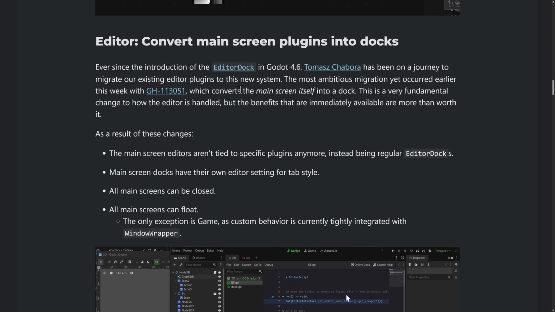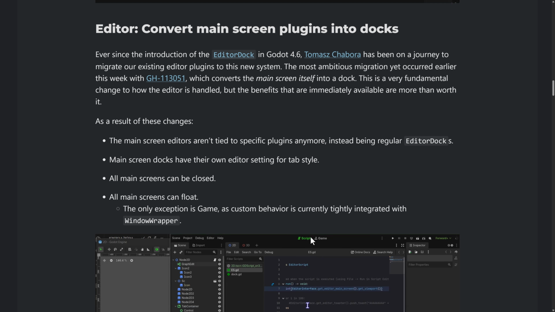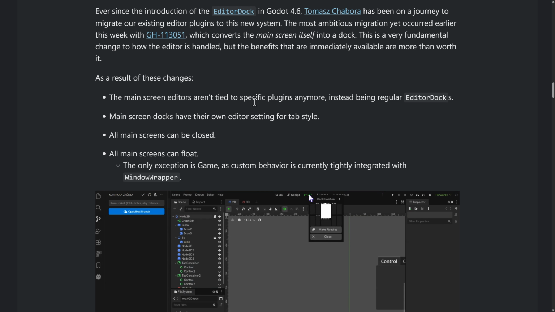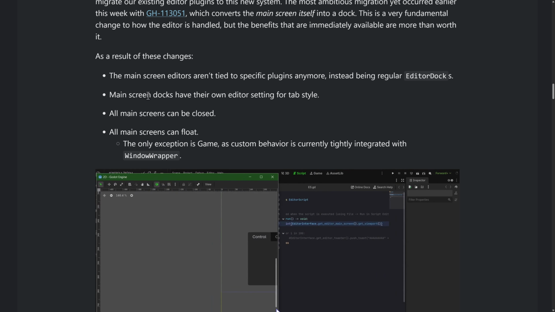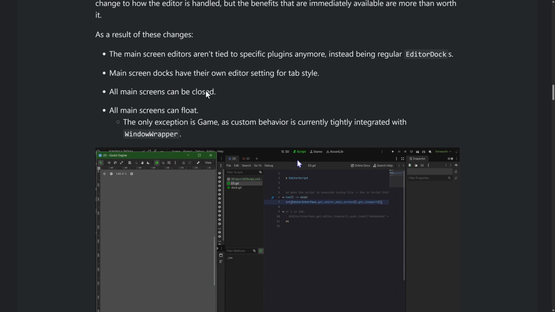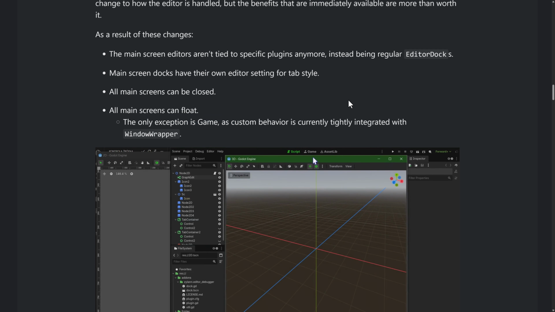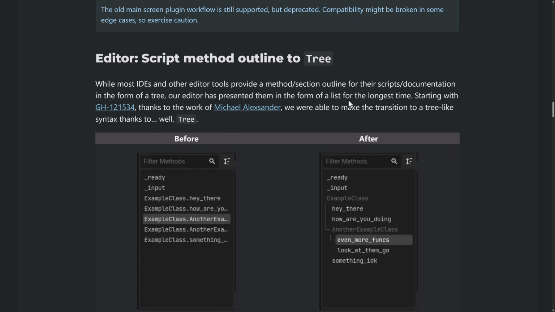This is the actual change of where those tabs work. There's a lot more to it, but it converts the main screen plugins into docs. So main screen editors aren't tied to specific plugins anymore, instead being regular editor docs. Main screen docs have their own editor settings for tabs style. All main screens can be closed, and all main screens can float except for game, which currently cannot. I don't know if that's going to change over time or not.